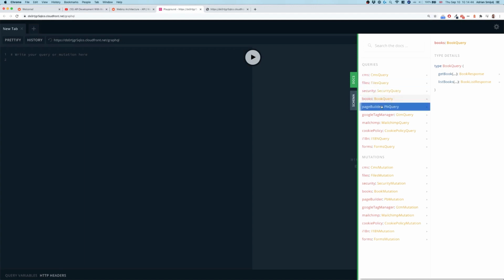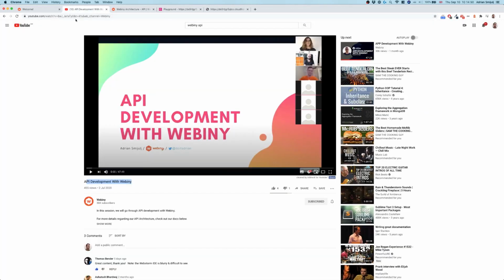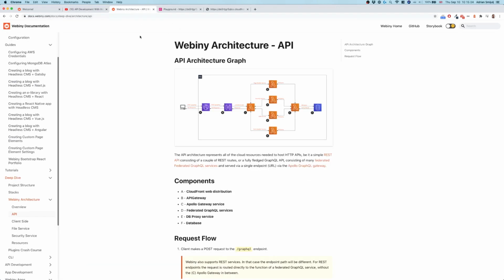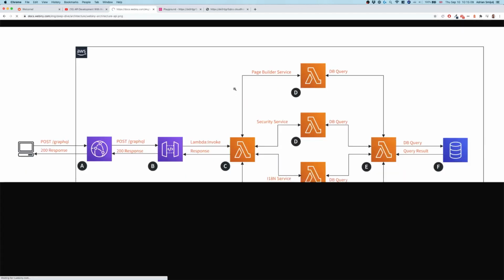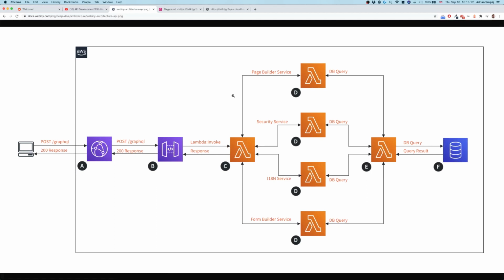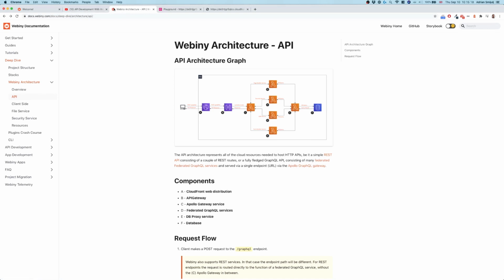If you don't know how all of this works, I'm sure you might have questions in your head. You can head out to this YouTube video we have, called API Development with Webiny, and it basically covers all that. So if you want to learn more, feel free to check this out. We also have this article on our official documentation pages called Webiny Architecture API, and as you can see, it explains what the architecture looks like, how it's all connected, and so on. Definitely go check out these two links if you're interested in learning more. The links will be included in the description of this video.